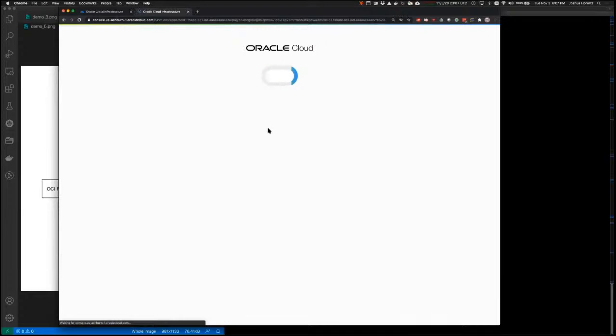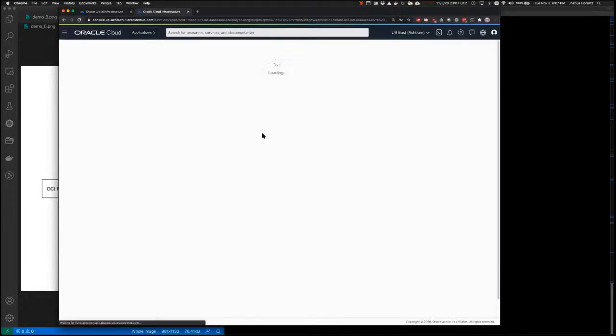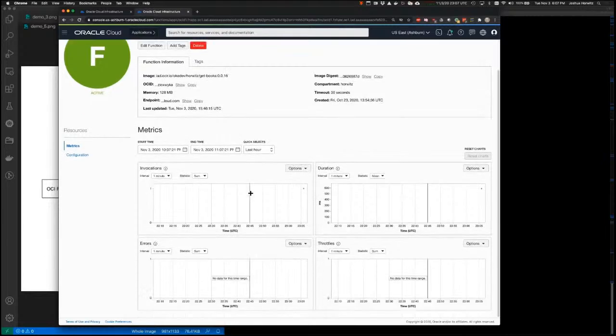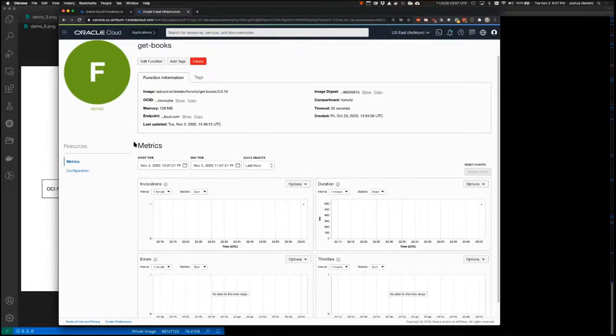And similar metrics are provided by our function. I'll refresh to make sure our metrics are up to date. You can see here we made a single function call, which was the add book that we just made. Yeah, so awesome. And so this concludes the demo.